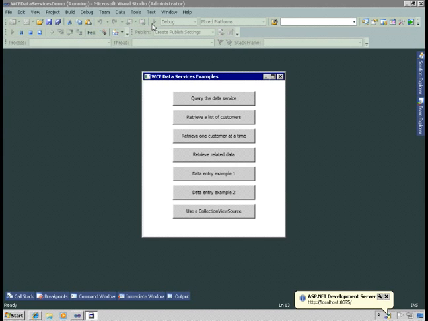I have the WCF Data Services demo sample application up and running, and we're going to look at various examples of working with data using WCF Data Services. Now the first thing I want to do is look at the various ways there are to query a data service.